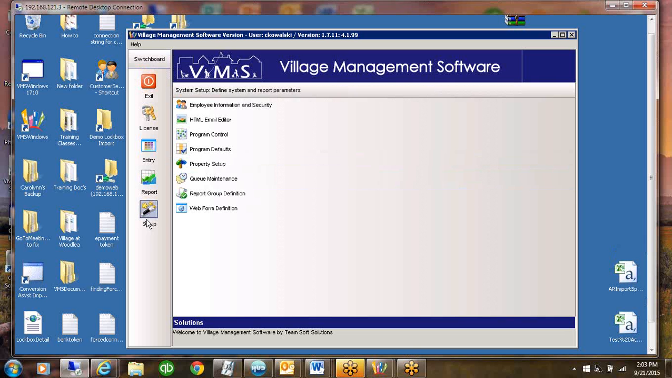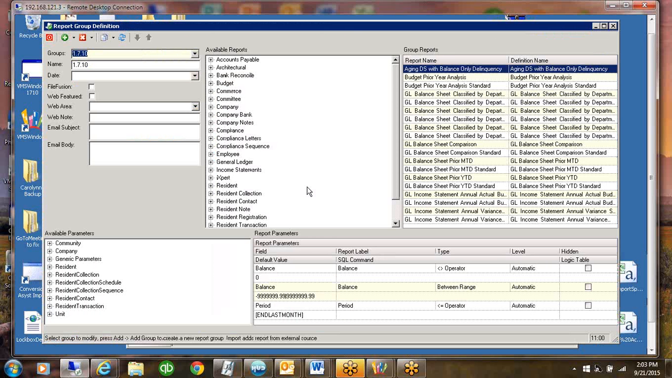So we're going to go to the switchboard today, come over to the setup, and then go to report groups and definitions. This is a parameter that you would have permissions to access or not. So if you don't see this icon and you need it, you should ask whoever does your employee permissions to give you permissions to this group.